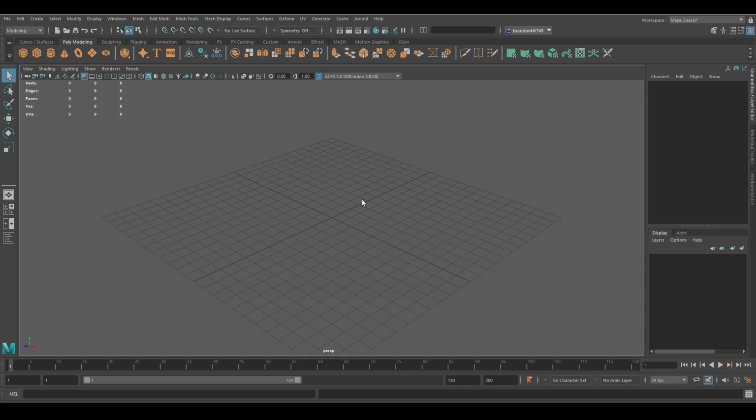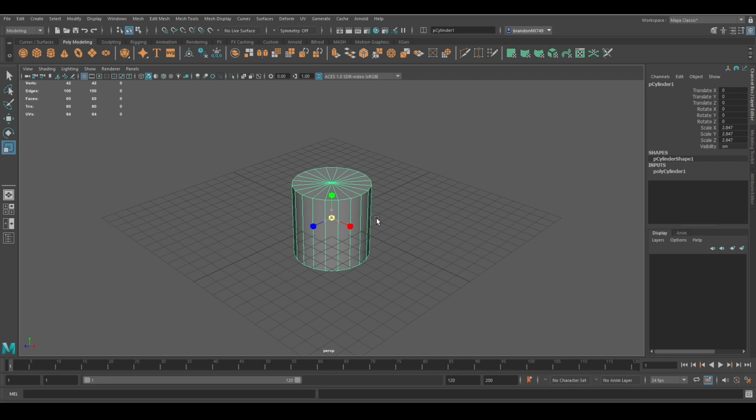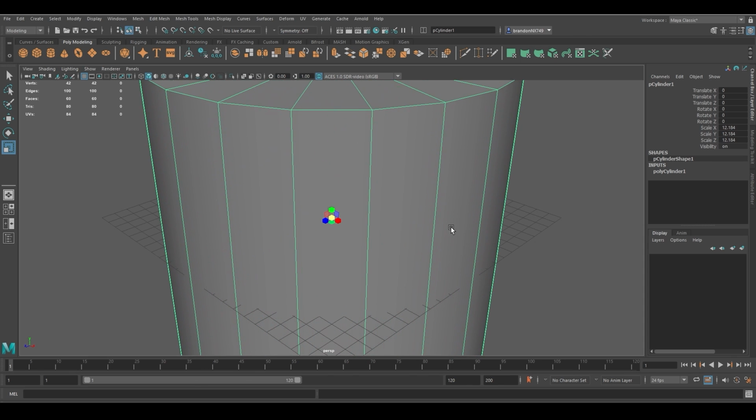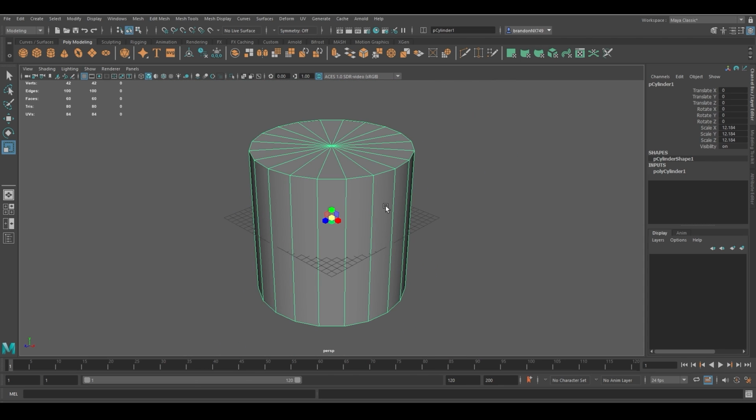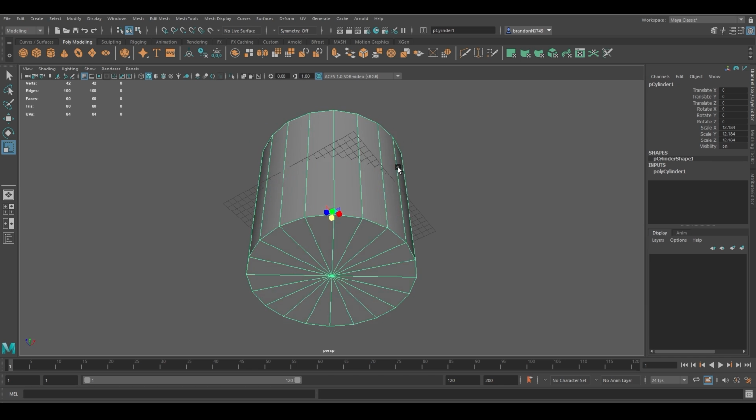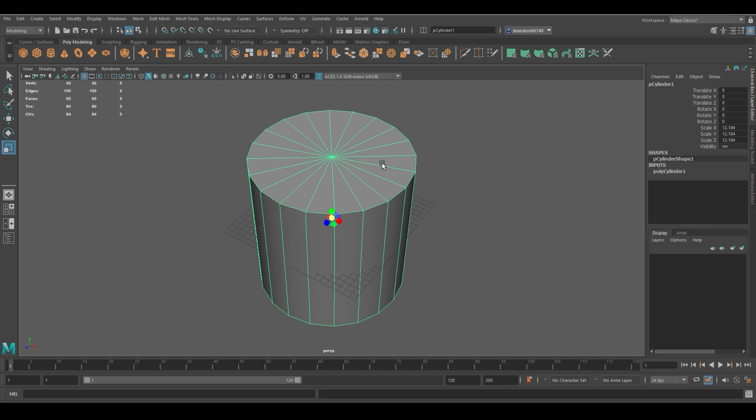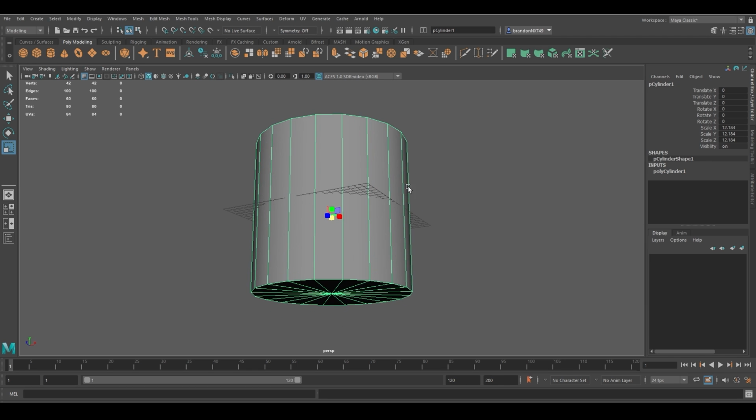In Maya or whatever modeling software you are using, we want to create a cylinder. Go ahead and scale that up. In Maya, the hotkey to scale up is R. Grab that center of the gizmo and scale it upwards. Okay, so what we need to do is get rid of these caps. The top cap and the bottom cap. We only want the sides here.